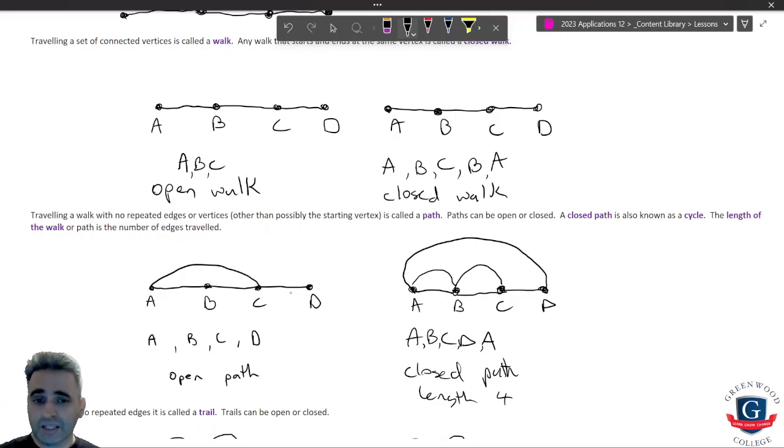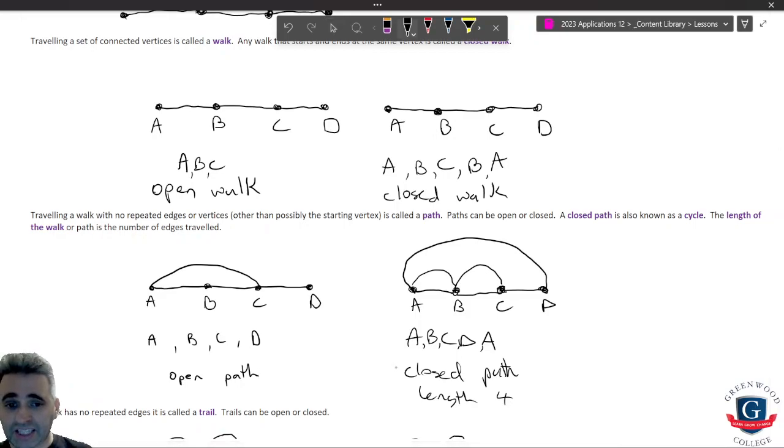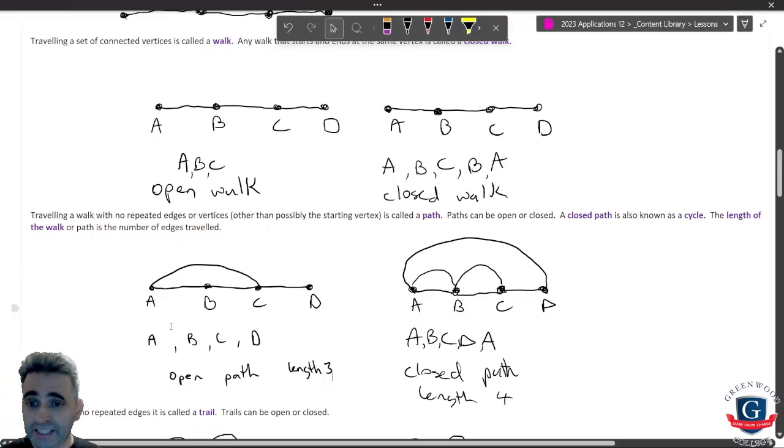Nothing's been repeated. Now, in this case, if we traveled from A to B to C to D and then back to A, we can make a closed path. And the path in this case is of length 4 because we've traveled 4 edges. In this case, it would have been of length 3. In this case, there's no way to make a closed path that includes A and D because we go A to B to C to D and then we get stuck. Because to get back to A, we would have to cross the DC edge more than once. Now, if we have a closed path, we also know that as a cycle. So A to B to C to D back to A is a cycle.